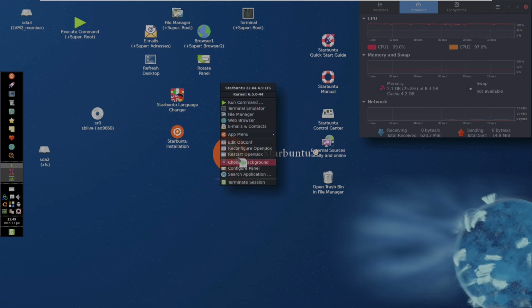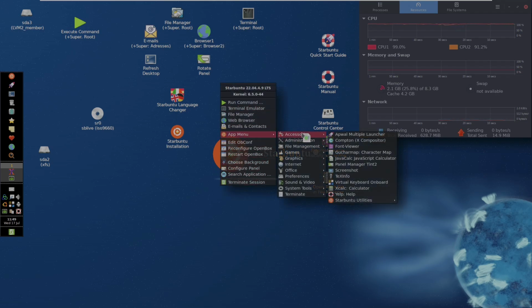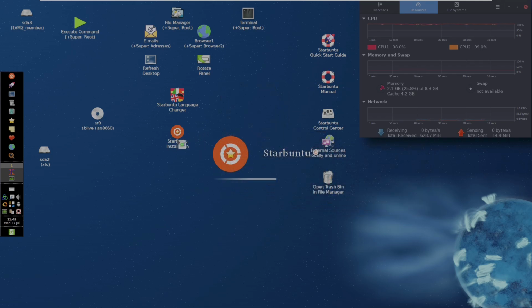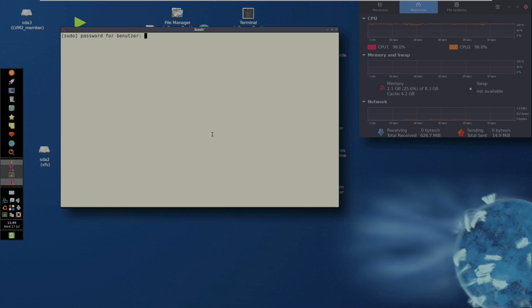So the installer is also available in the application menu. So here are the installers. So there is an installation here also. By single clicking, you don't need to click twice, you need to click only once. So the password is Starbuntu. I already showed the password. If you don't know the password, you can just go to the beginning of the video and you should be seeing the password.